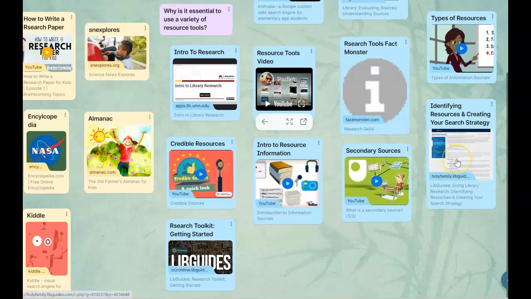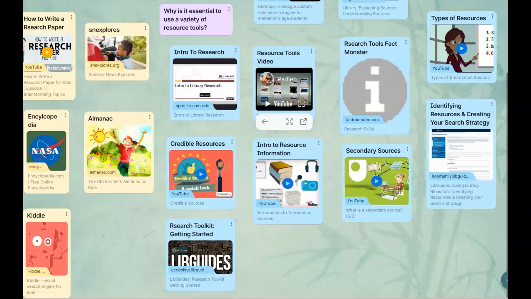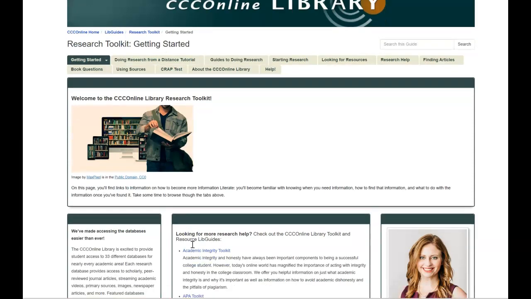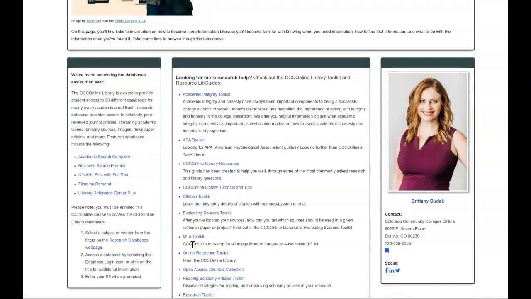This is a library guide of identifying your sources and creating a strategy. Let's see if we can get that to open. And look, again, there's your variety of research tools. If you need more information on primary and secondary sources, there you go. And our last one, getting started. How do you get started? If you need information, this is how you're going to get started.